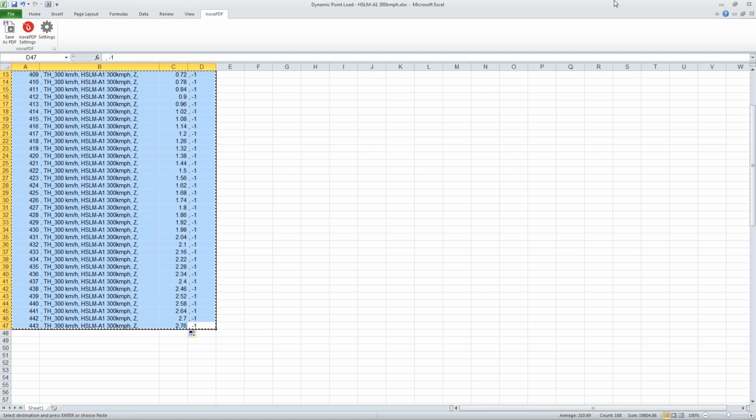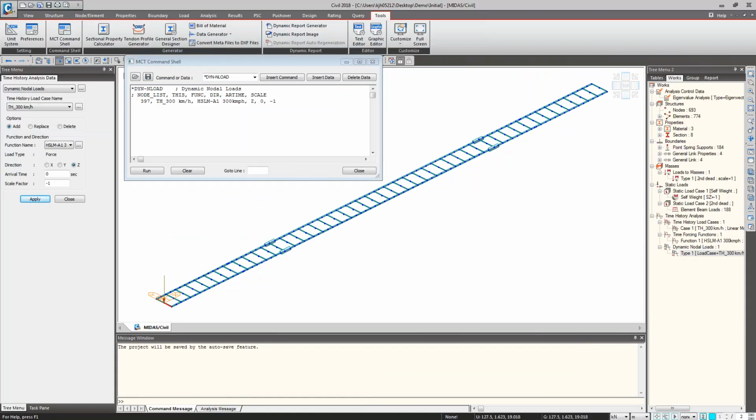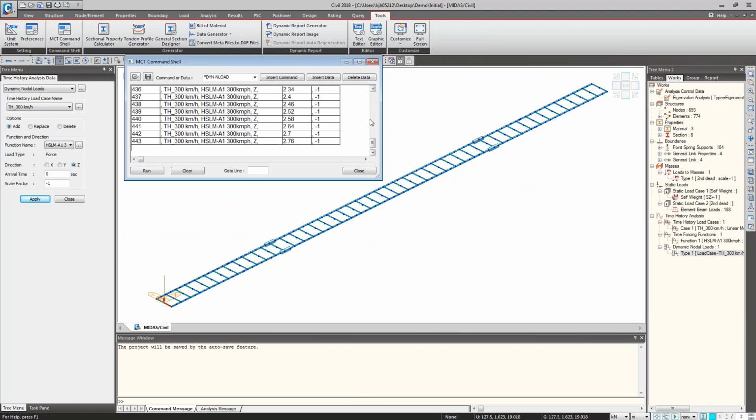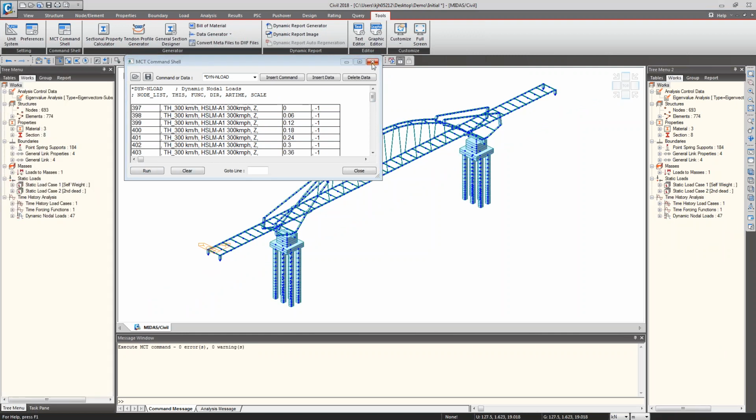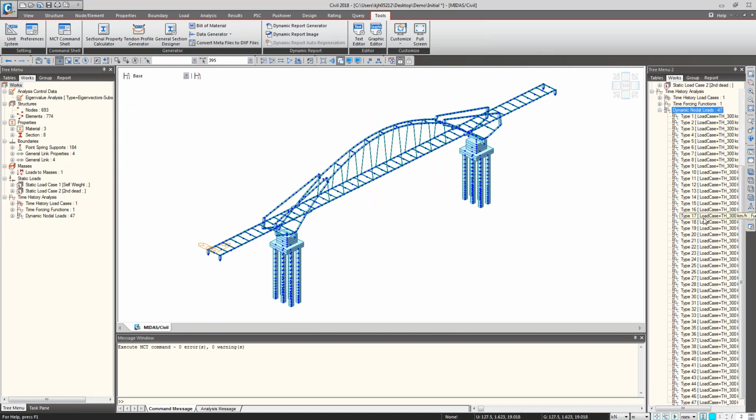So let's just copy this, and then let's delete this, and then just copy and paste. And make sure to delete this information, otherwise you'll be duplicating the dynamic nodal load information. So let's just click Run. So now you can see that the dynamic nodal load has been generated automatically using dynamic nodal load function.